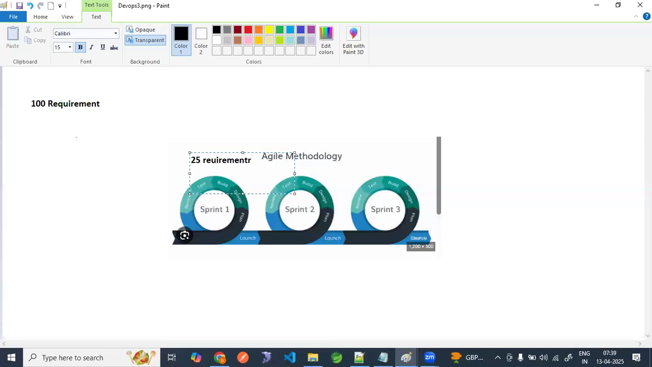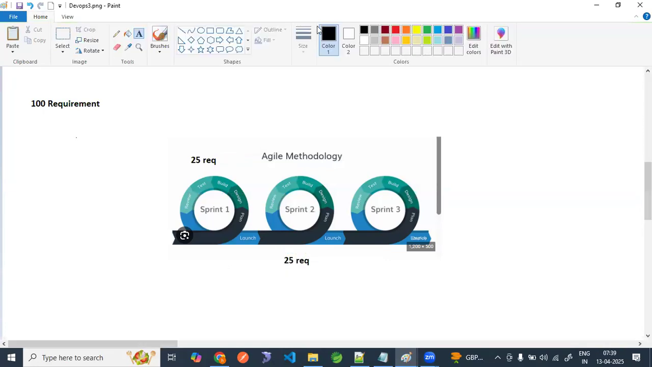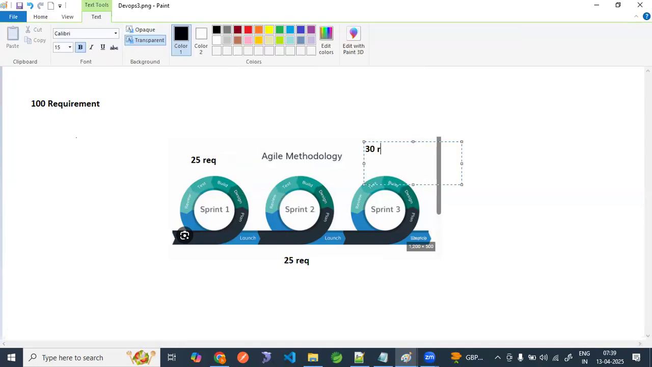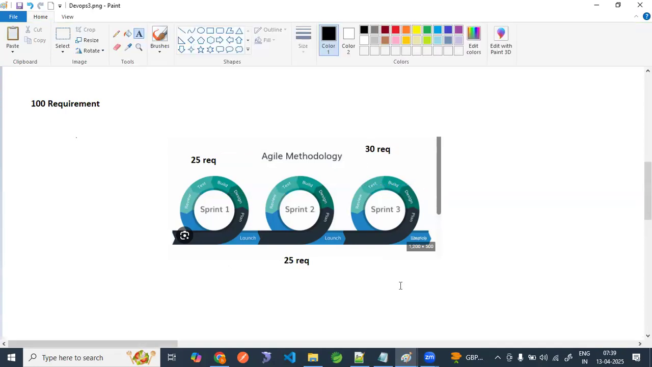They are taking 25 requirements here, which they are going to develop in this sprint. The next 25 requirements they are going to develop in the next sprint. Right? 25, 25, 50. Then they are going to do 30 requirements in this sprint. How many? 25 plus 25 is 50, 50 plus 30 is 80. In the next sprint, they will take care of 30, 20 requirements. This way they will do.